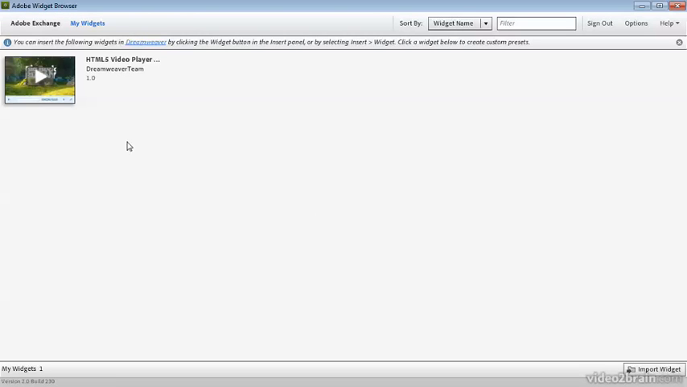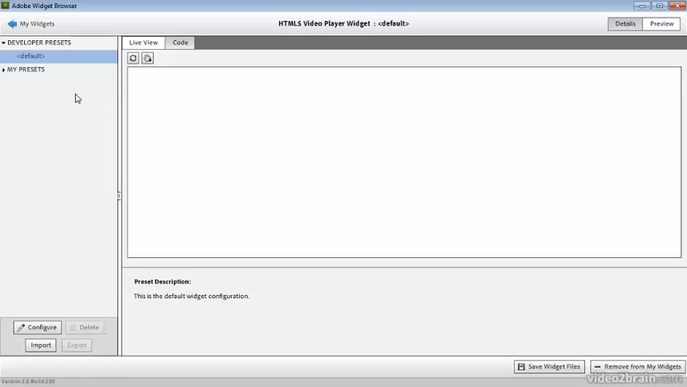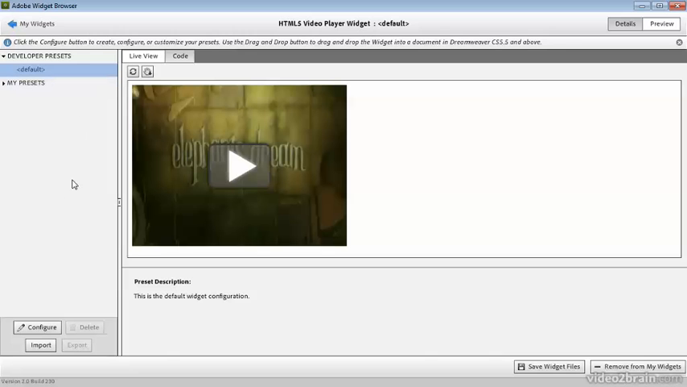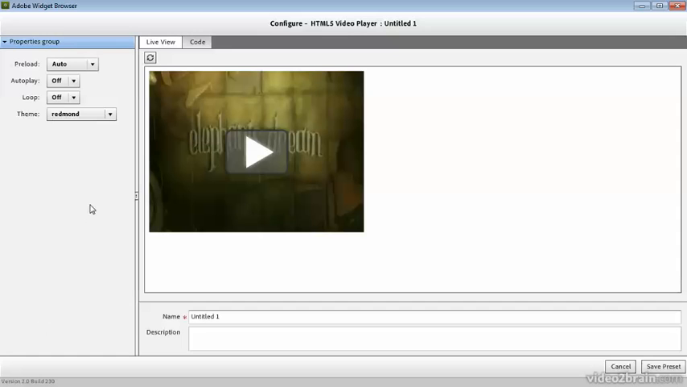After downloading a widget, click the button to see what it contains. Most widgets let you configure them by clicking this Configure button down here. The HTML5 video player has very few settings. I'm going to leave them all at their default settings and concentrate on showing you how to insert the widget into a Dreamweaver page. So let's return to Dreamweaver.